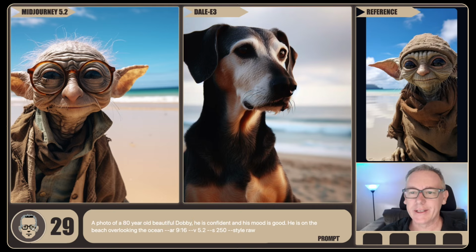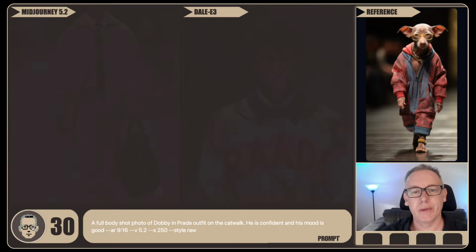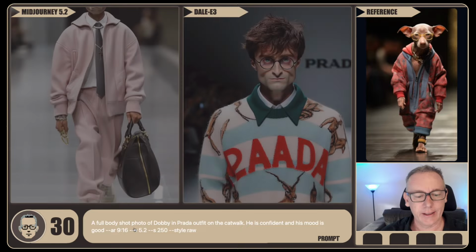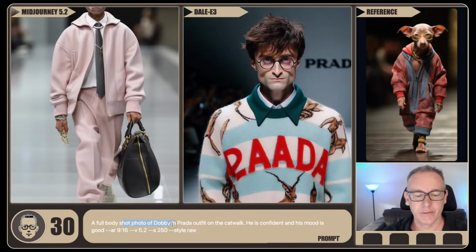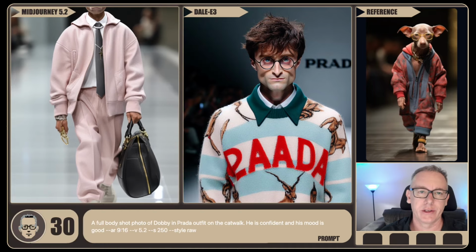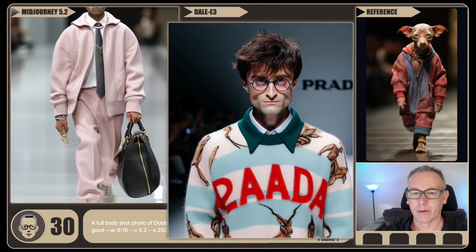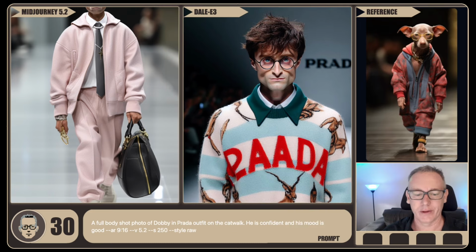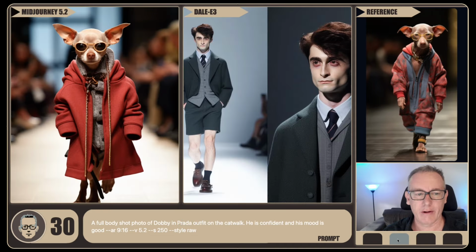Now, the Dobby example is looking odd in both Midjourney and DALL-E 3 in another attempt. So we've got a photo of Dobby in Prada outfit. And as we scroll through, I'm not sure the reference point of this, what it's meant to be, but we're not seeing Dobby, the character from Harry Potter, but we are seeing Harry from Harry Potter in the DALL-E 3. Another good thing here, we can see Prada being written across the shirt. So clearly a Prada outfit going on. If we move through, we've got Harry Potter again.